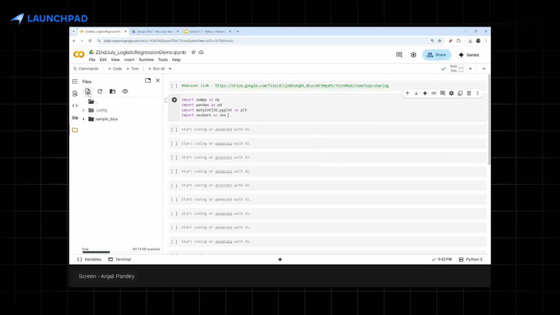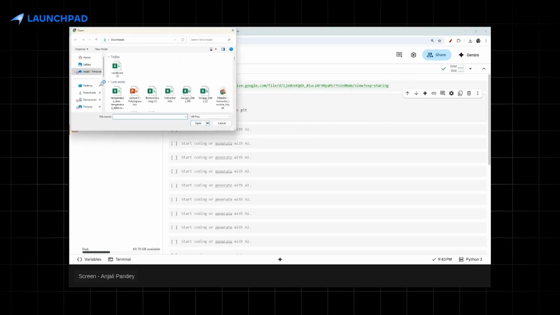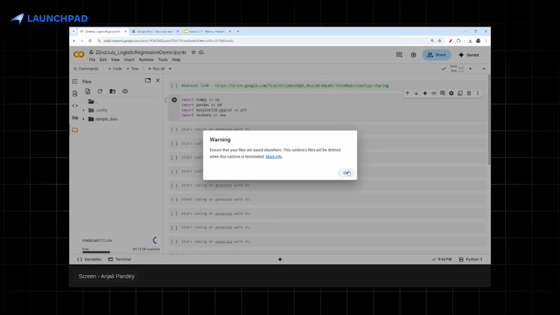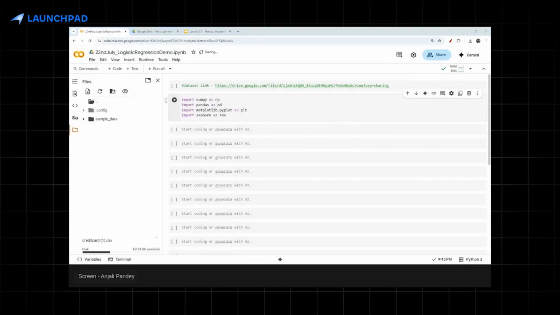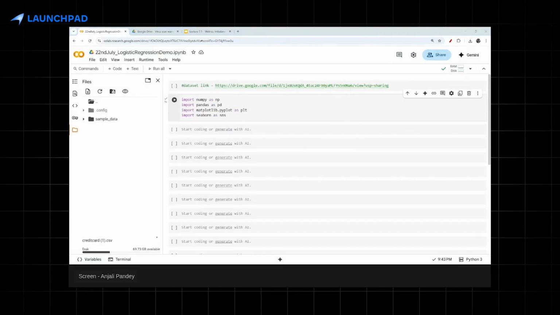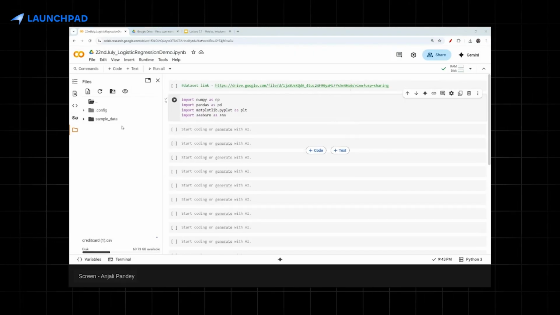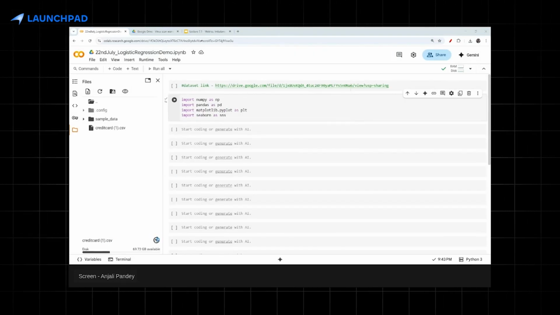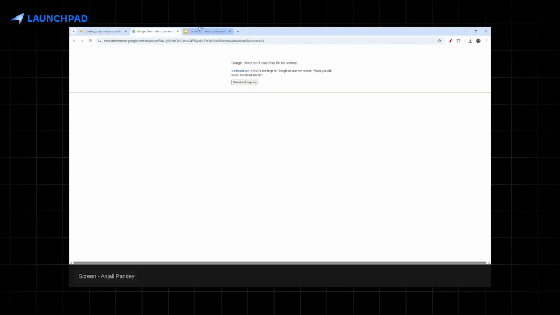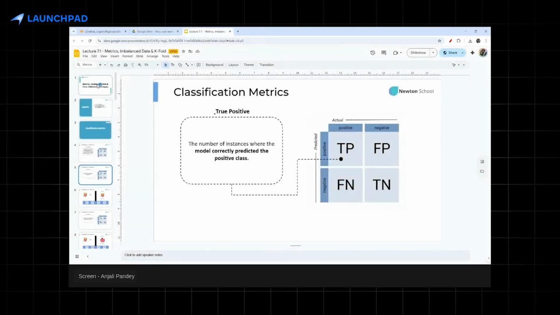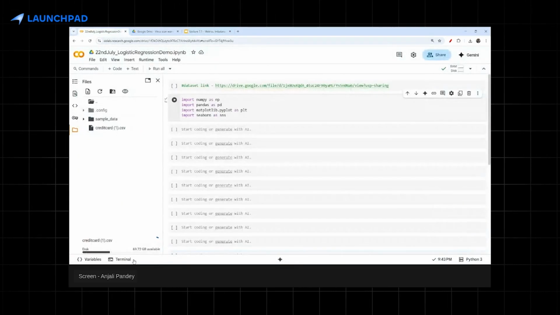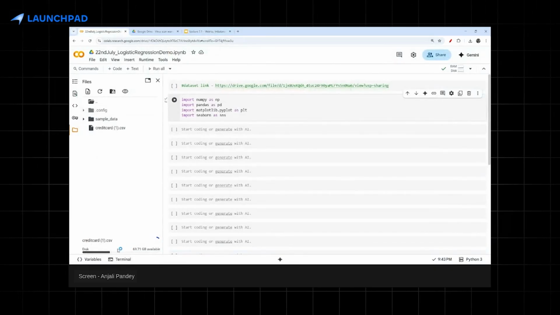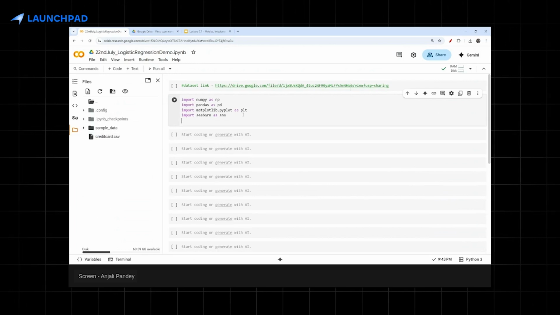I can just upload the data that we have just downloaded. Okay, I think it is taking a little while to load, because I think it's 144 MB. That is why it is going to take a little while. Let us import the other libraries as well.